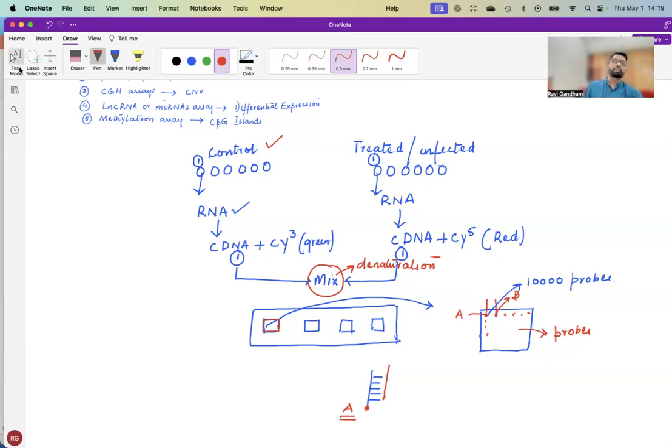The one that is coming from the control, let us be more specific, since it is labeled with green, what do you have? This brings in green color attached to it, right? Because there is a Cy3 dye attached to it, that is green color attached to it.